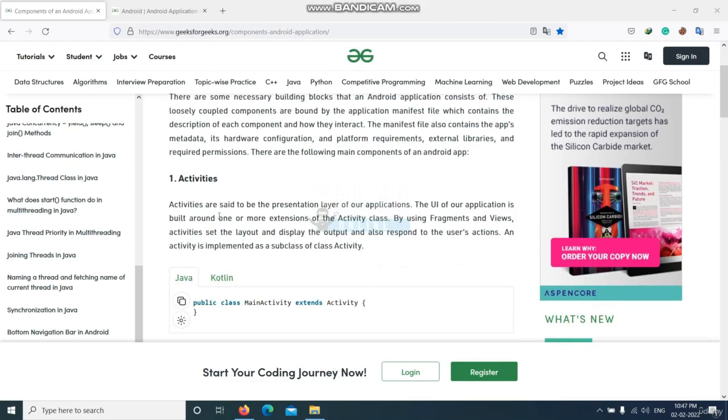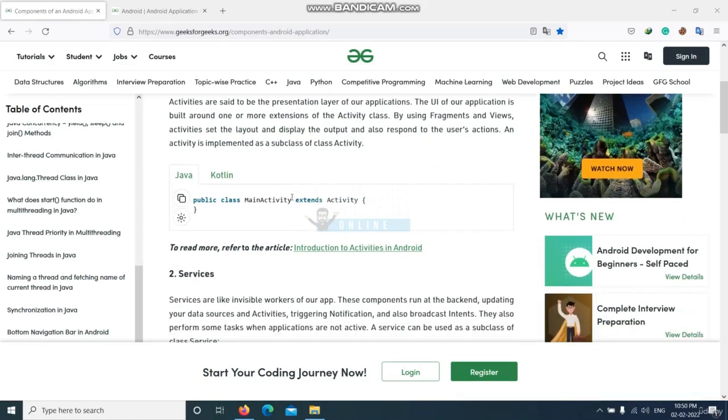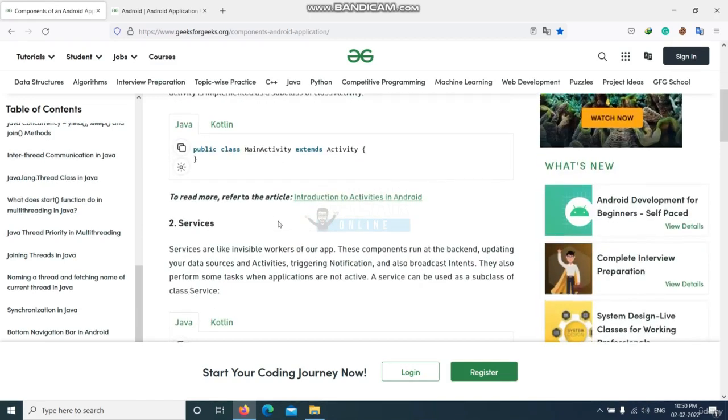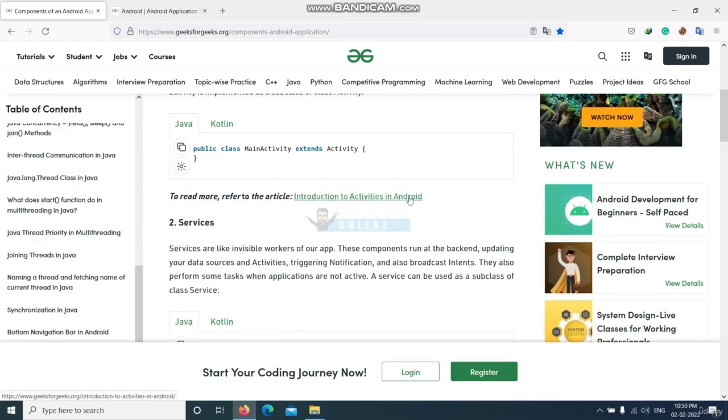Firstly, I will be talking about activities. Activities are just the basic presentation layer of our application. Anything you do in the application is said to be an activity. For example, if you are using a Facebook application, the login is an activity, logout is an activity, sign up is an activity, etc. Basically it is just setting the layout and displaying the output to the user actions. If you look at the example, it shows you the main activity which extends or inherits from the activity class. This activity is seen in the Android Java application. If you want to refer to more, you can click on this hyperlink.